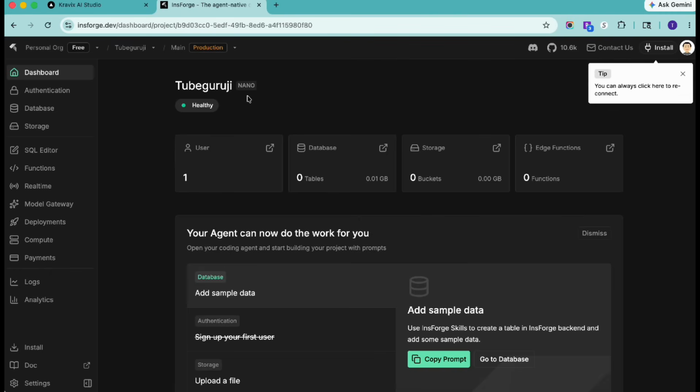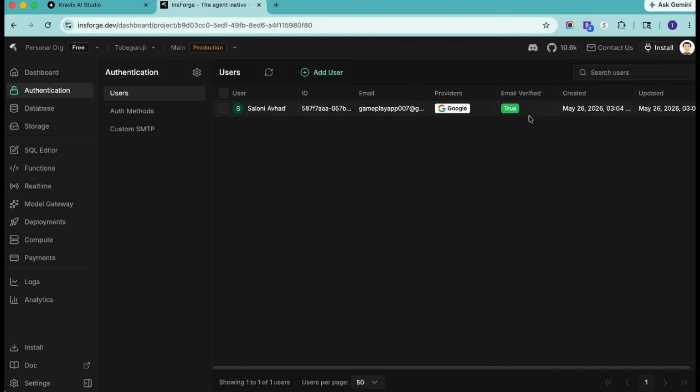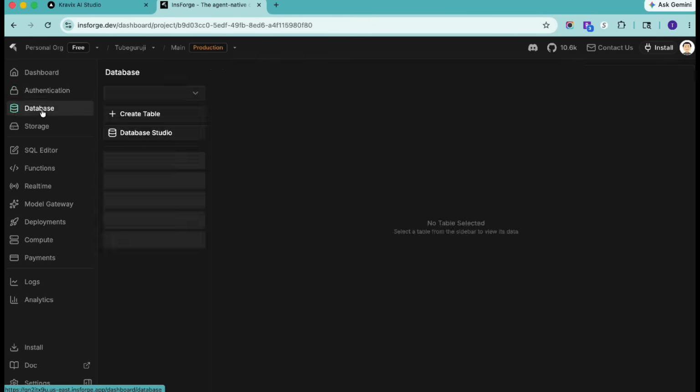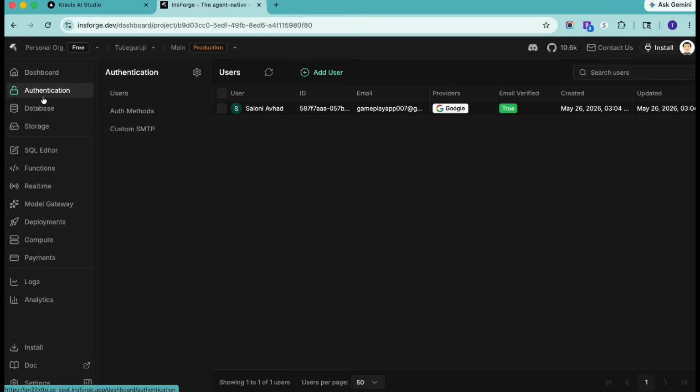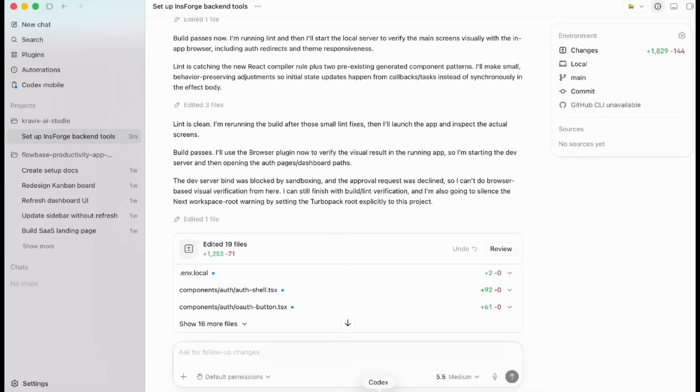Now here inside the InsForge dashboard, you will see that one user is signed in, right? Under the authentication, you will see the user information, the ID, which is the provider, and whether the email is verified or not. All the details you will find under this authentication. Now you can also add an option to save the user information to your database. You can tell our AI model that as soon as a new user joins, we want to save it in the database. So let's add that.